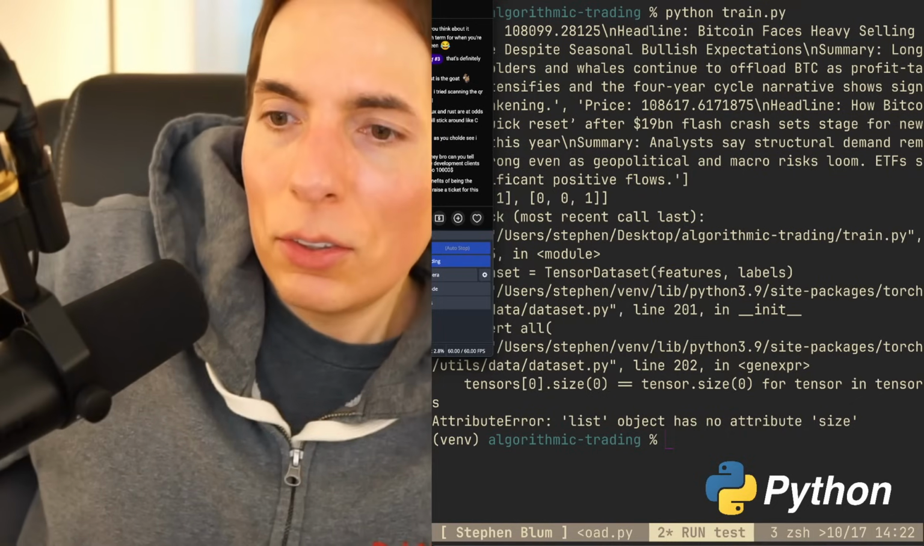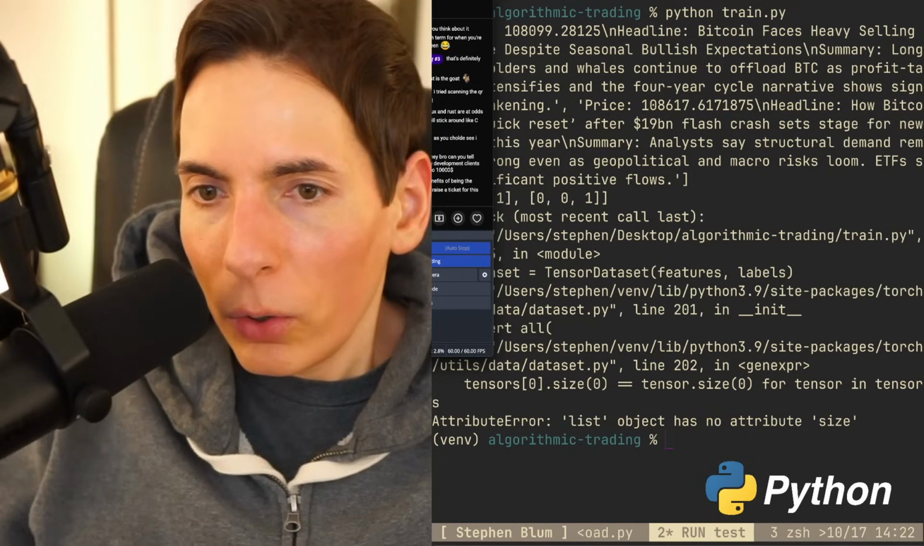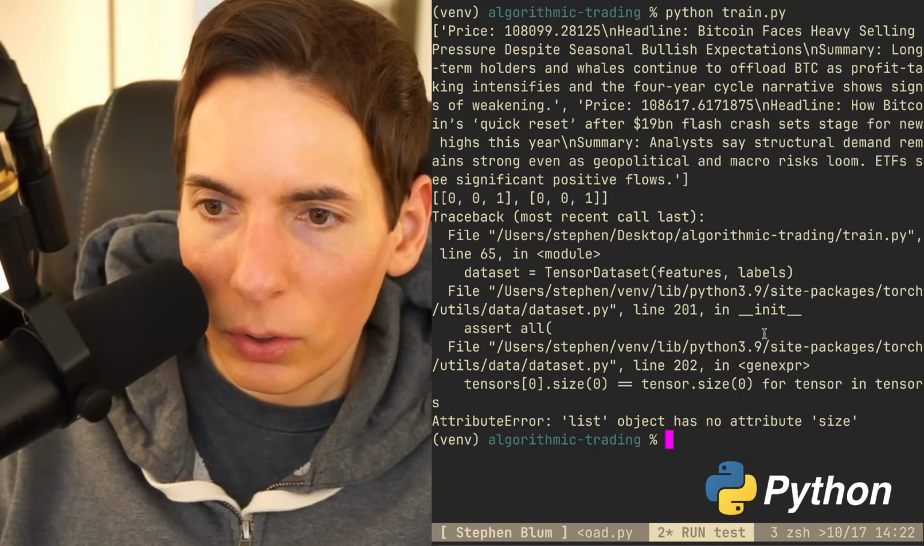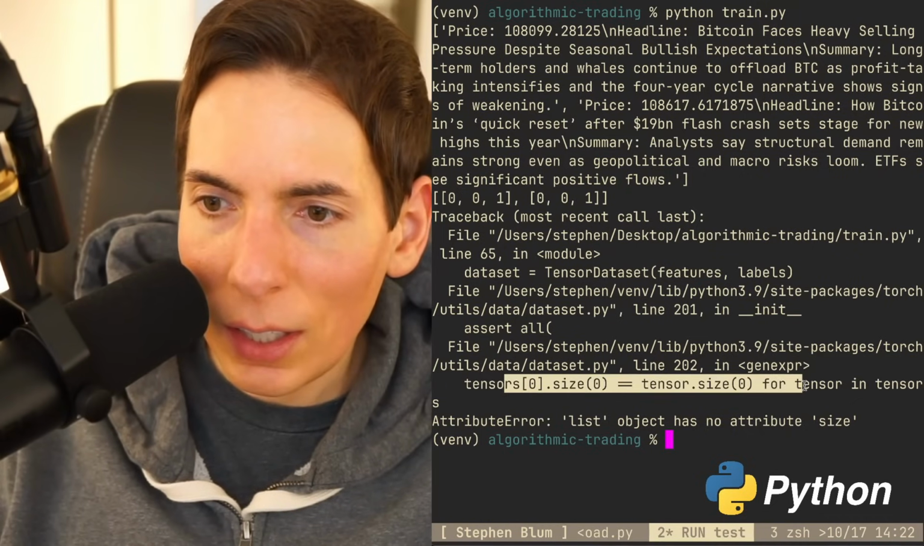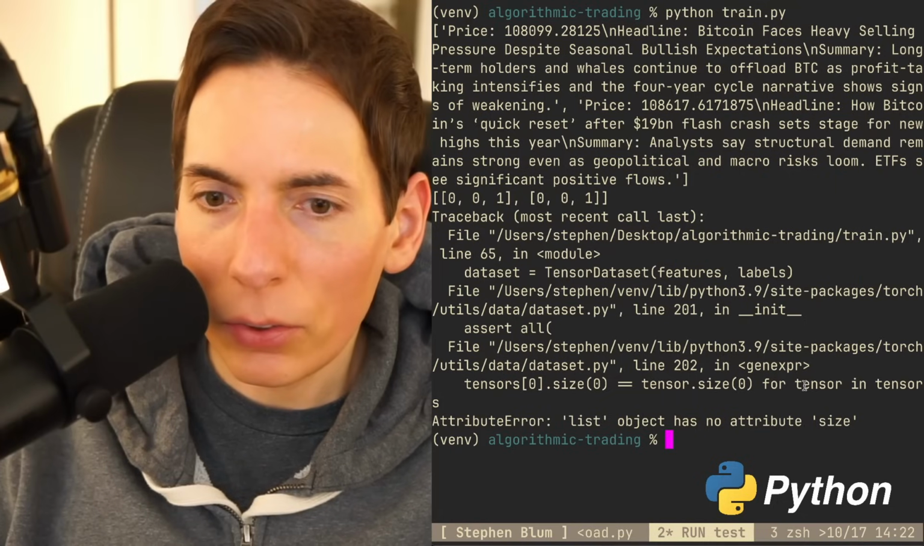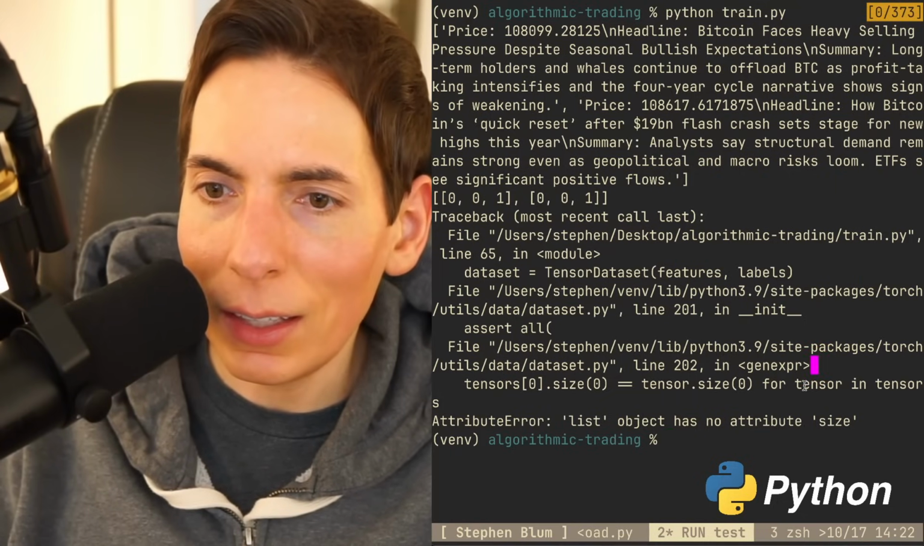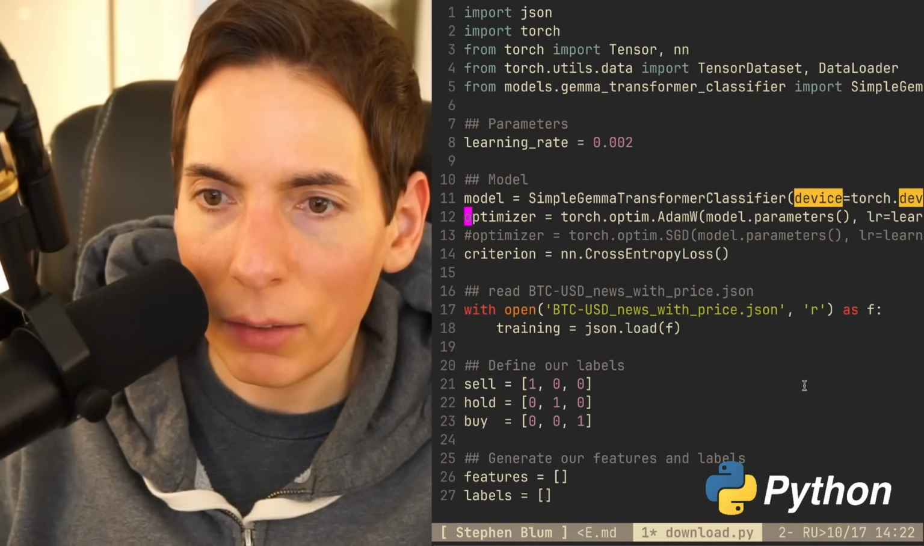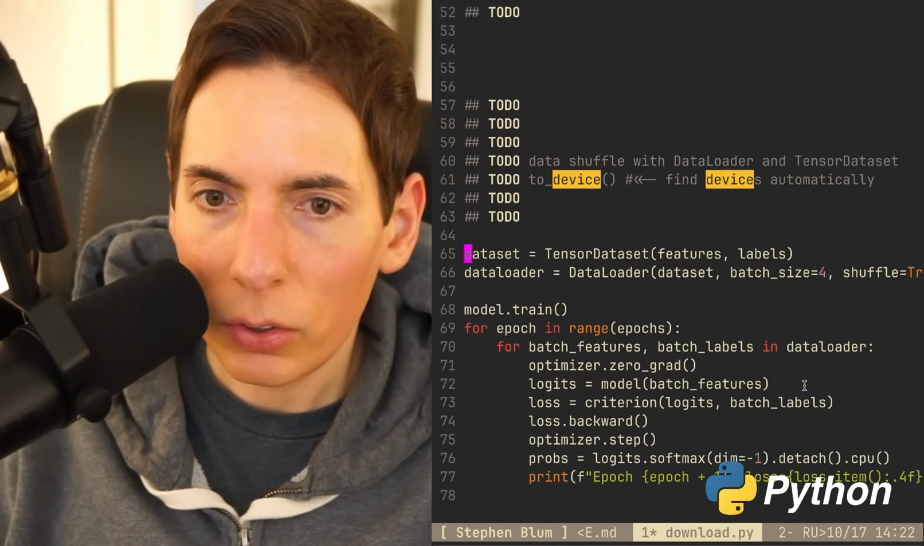And we're going to jump back into this AI algorithm. Let's do it. Okay, so where is our problem here? Dataset assert tensor size. Okay, so list object has no attribute size, but that is in the dataset. So it is actually erroring out on line 65. All right, so 65. Let's go to that right here.